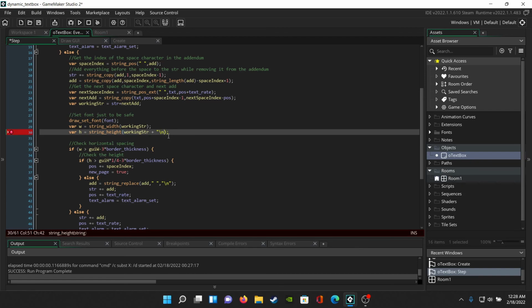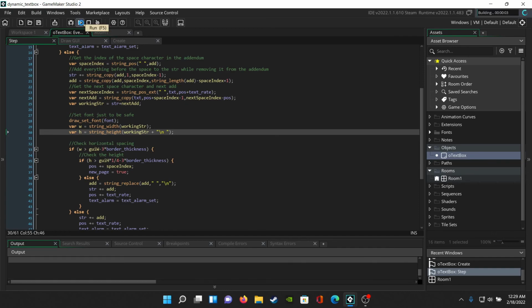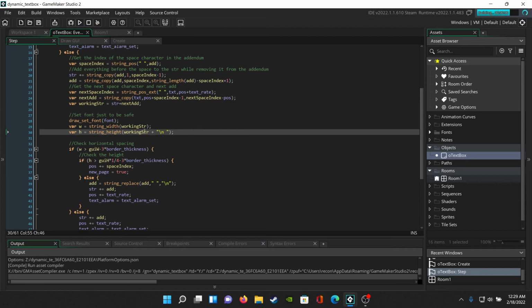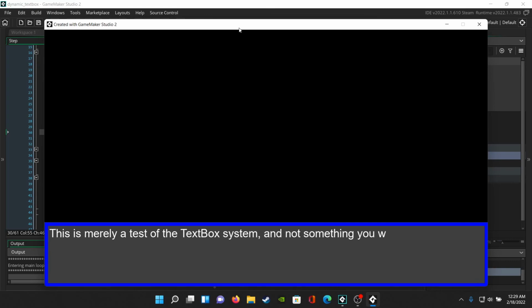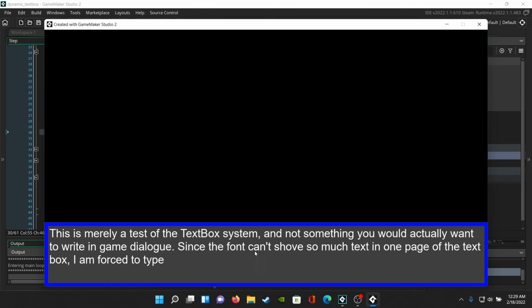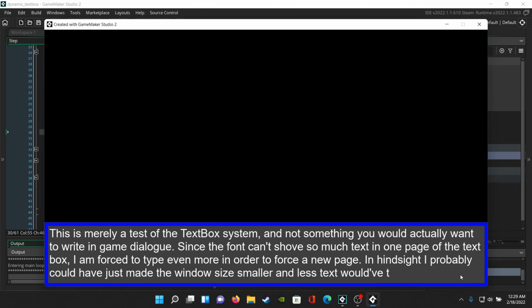We want to add on a new line and a space because the working string isn't factoring in the next line down. It's just working on the current height. So that wouldn't work anyway. So now I believe it'll run properly. So as we can see running it, it is drawing it at a nice smooth space. It is drawing the dialogue that I have prescribed, and it should stop right here at the end.